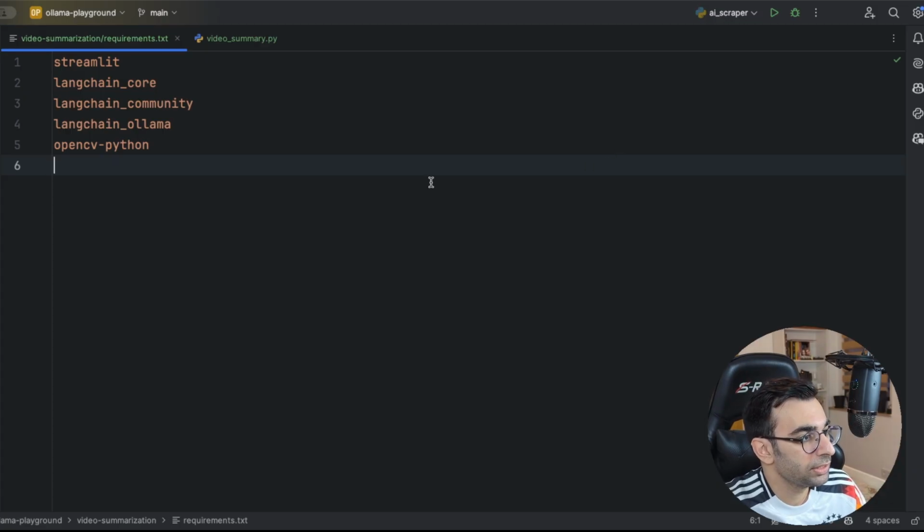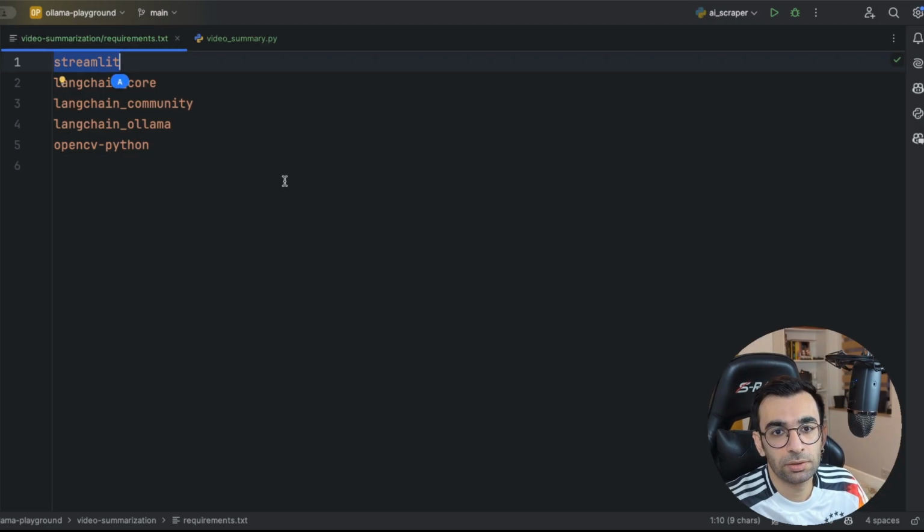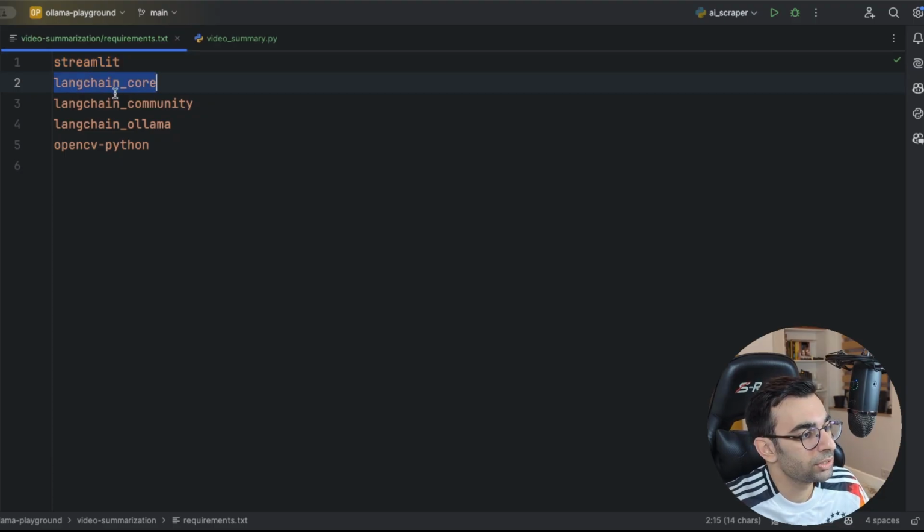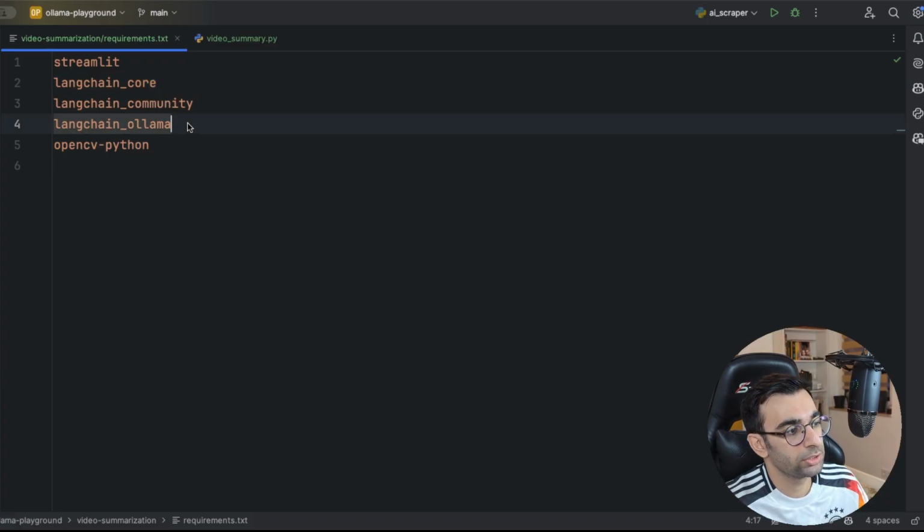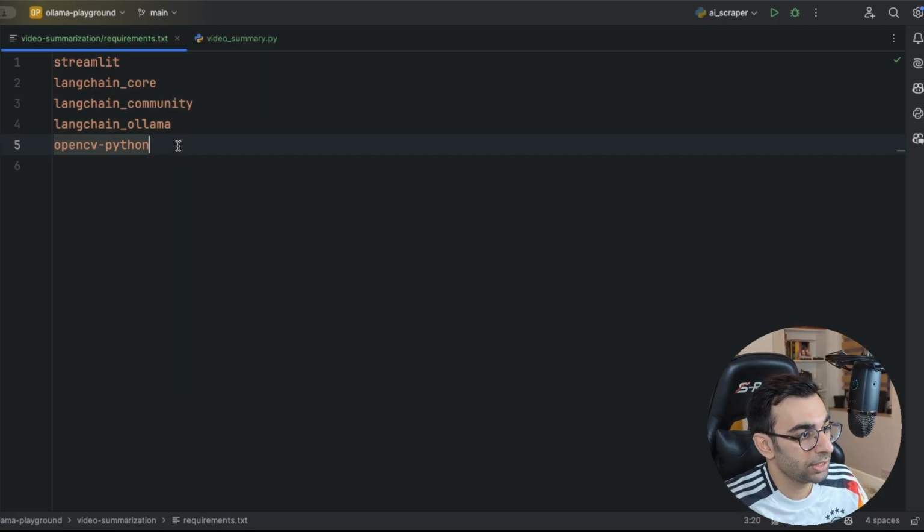First, let's start with the dependencies that we are going to use. We are going to use Streamlit to create a very simple UI. And then we are going to use LangChain related dependencies to talk directly with Ollama, because Gemma 3 is available through Ollama. And last but not least, we are using OpenCV Python. OpenCV is a very famous computer vision library. We are using it for extracting frames from the video.